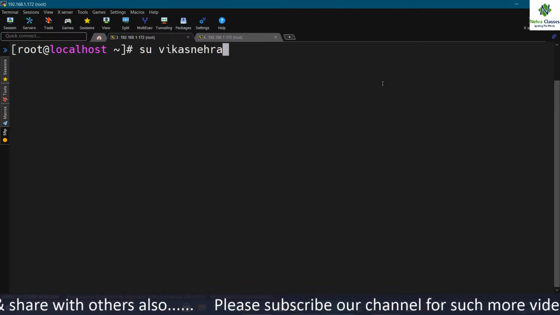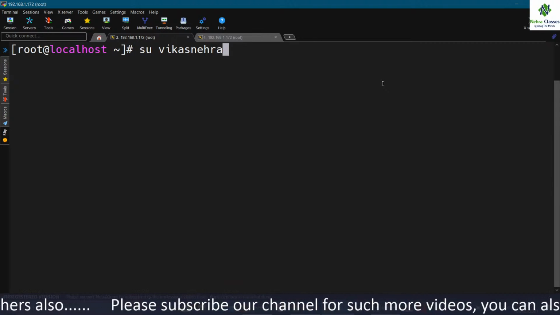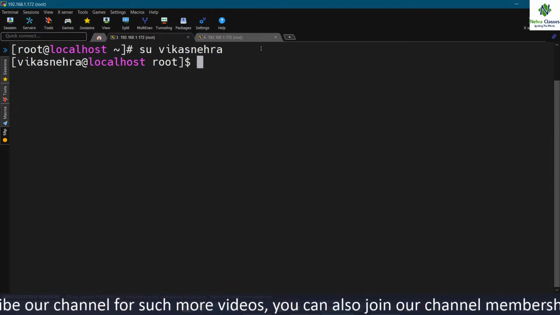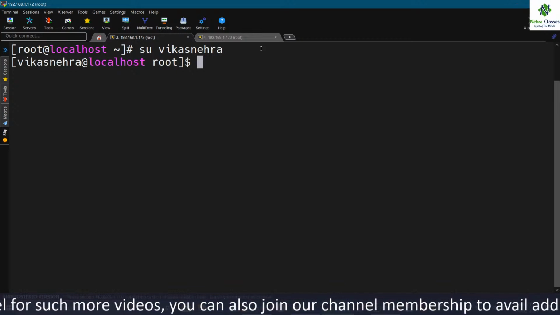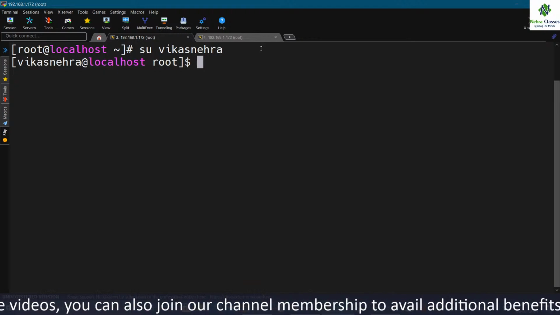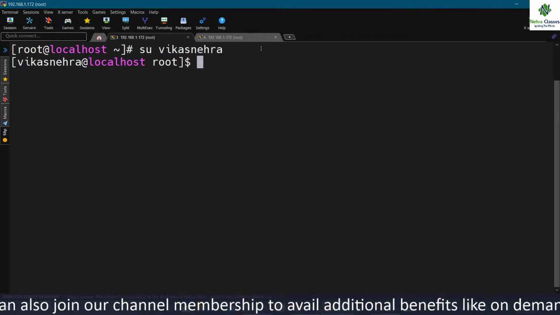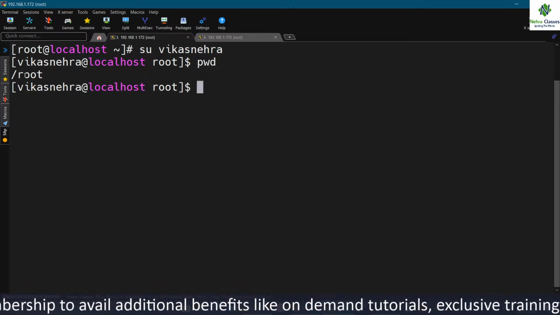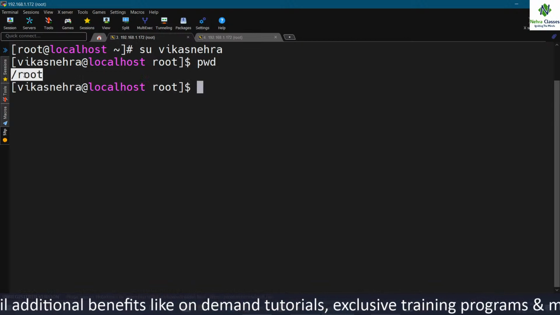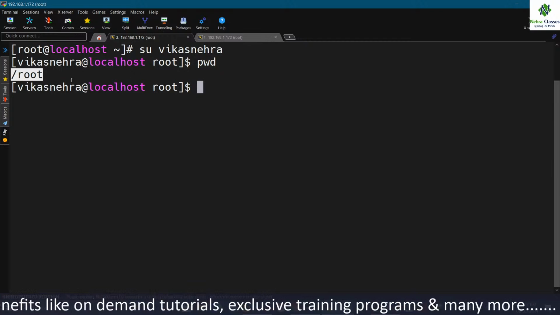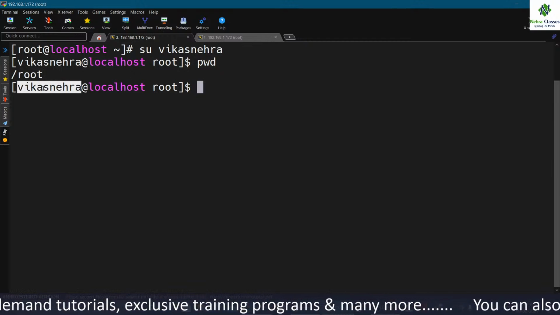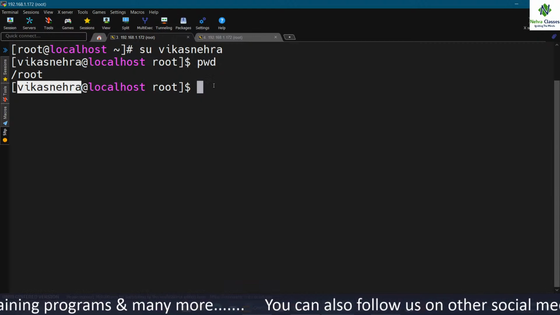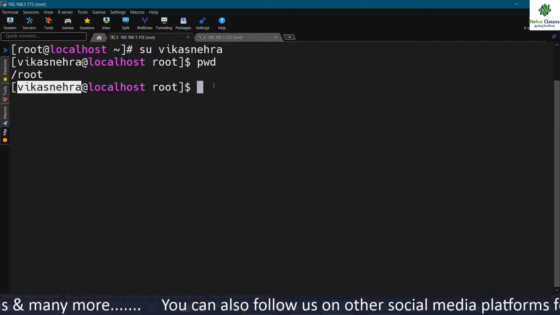So we need to mention the target where we want to switch, and we can press enter. So this command will allow me to switch in the account of Vikas Nehra, but it will not let me use the environment details of that particular user account. Here you can see that I'm currently inside the root home directory, but I'm using the credentials, or the user account, of Vikas Nehra user. So by running the su command, I can switch in the account of any other user.